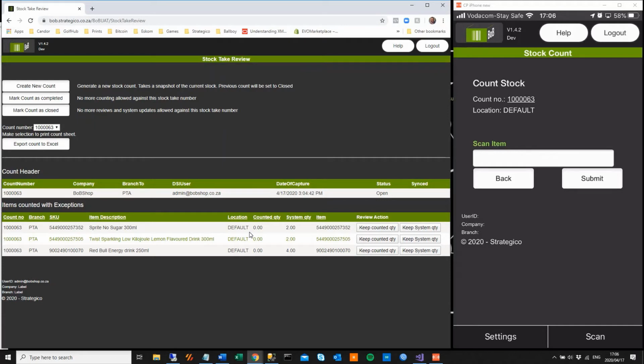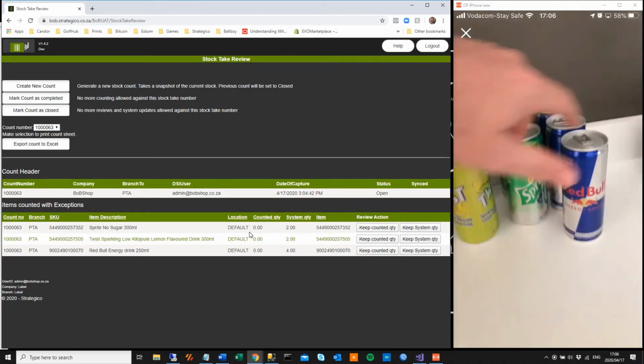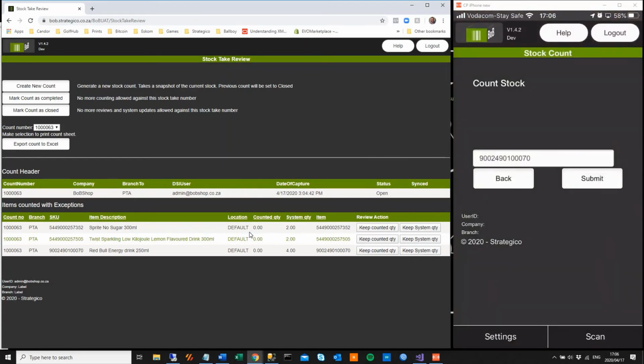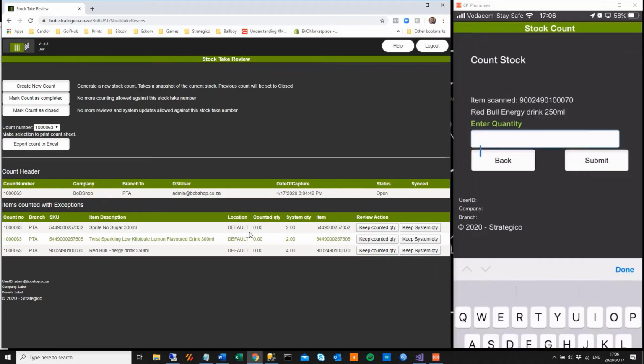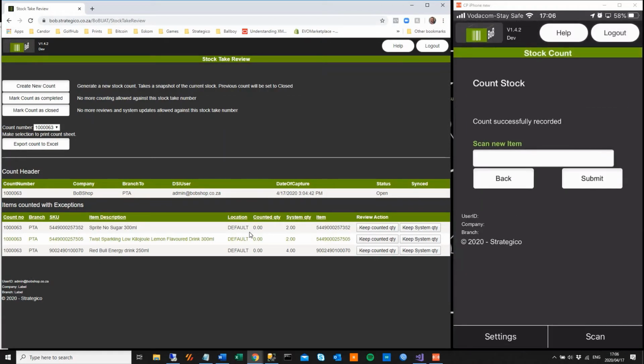So now it basically just asks me to scan the item. The way I do that is I press the scan button at the right bottom corner there. So if I press scan, it will open up the camera, and we'll use that to scan. So we'll scan Red Bull first and click on submit. You'll see it recognizes it as the Red Bull 250 ml, and it asks us for a quantity counted, so we'll enter 3.